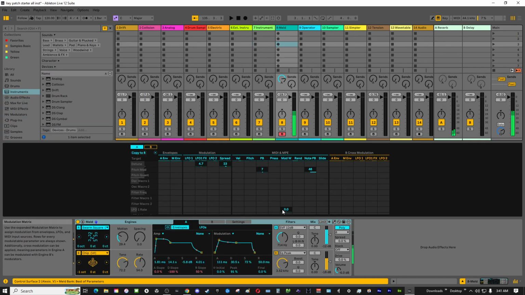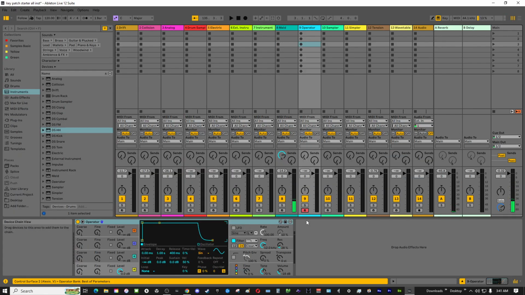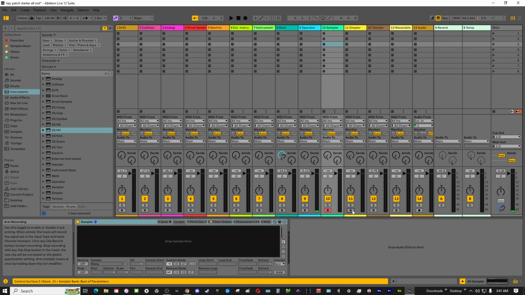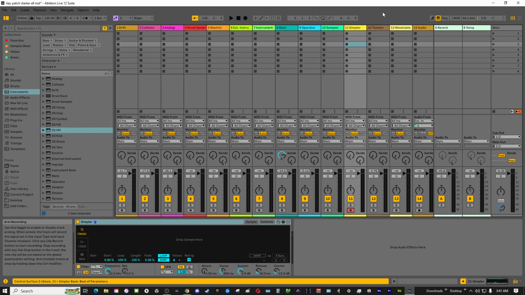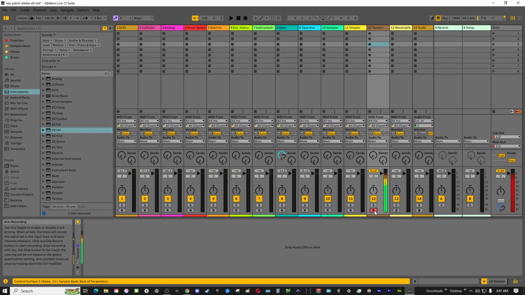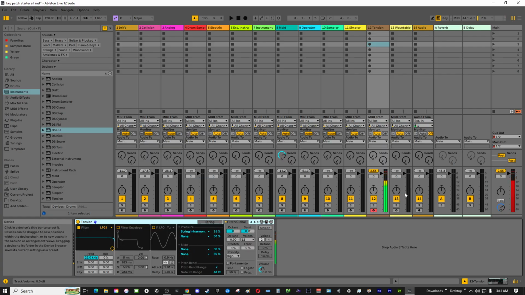You have Meld, which is a synth. Operator, which is another synth. Then you have Sampler, which is a sampler. Simpler, which is also a sampler. That's a little confusing, but I'll go over that in another video. Then you have Tension right here. Another synth. Pop up within dialogue so you can see it.